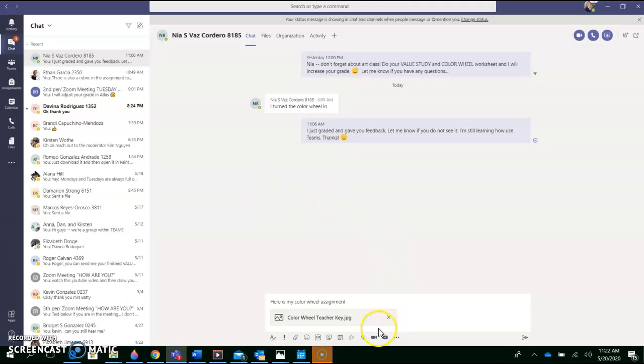Okay, I'm going to actually send, here is the teacher key for the Color Wheel assignment. I'm going to send this to a student, and please refer to these definitions. Okay. And then you'll press send.